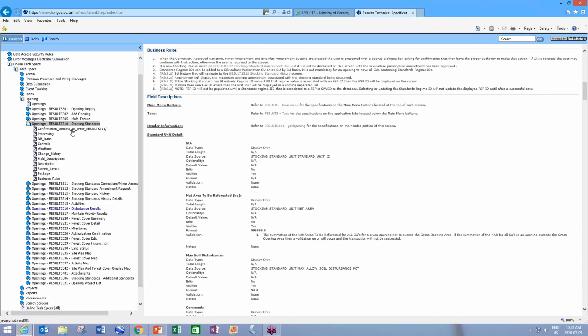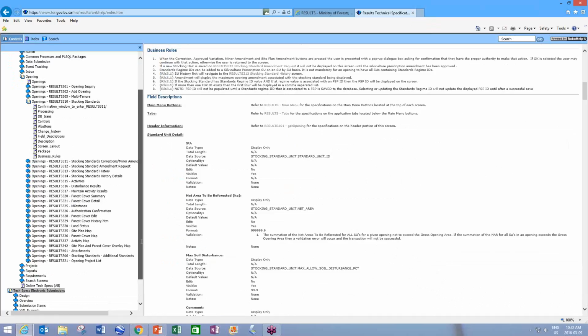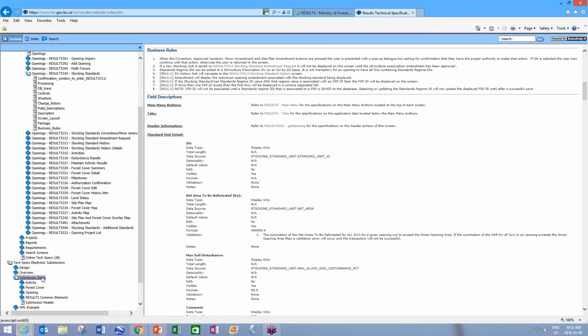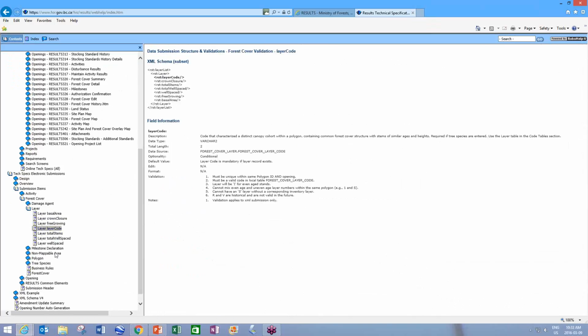So the technical specification is a very useful source. It's organized by screen, but there's also information by ESF schema elements, right? So depending on what you're trying to do, you have the capability of looking up information about how different things are processed. It's really useful for me, and if you have problems, this is a go-to place to understand how information gets processed.